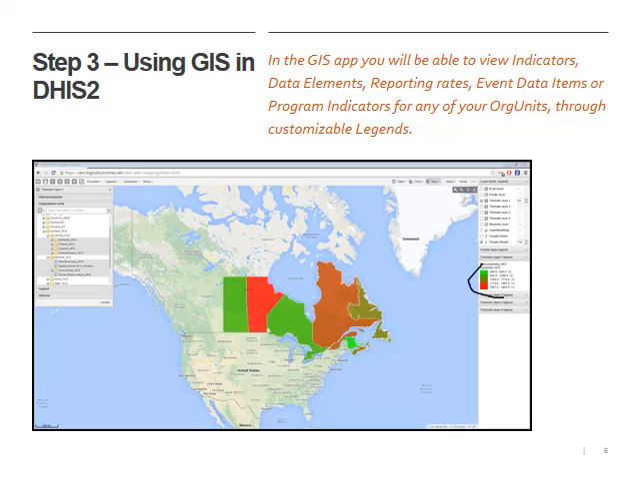Here on the right side, I'm going to circle that. So I've chosen the high and the low end, the green and the red, and DHIS2 has chosen the shades for me based on what data exists, so I can get a very clear sense. And in the next slide, I'll be showing you how to do that.